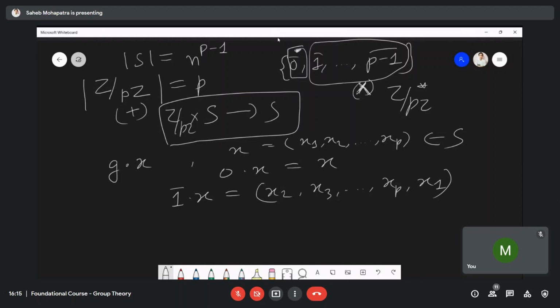If we take 1 plus 1, acting on X, we define this in this manner. We are free to define the action, and we have to check whether it's an action or not. So one thing to check is that this is indeed an action. Like if we have all the elements in Z mod PZ, we can write R times X, where R belongs to Z mod PZ.